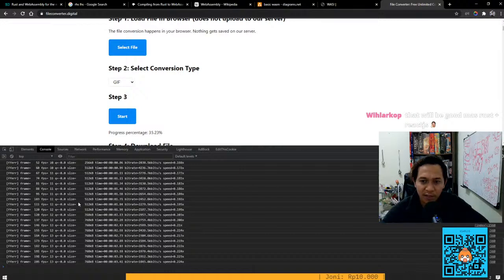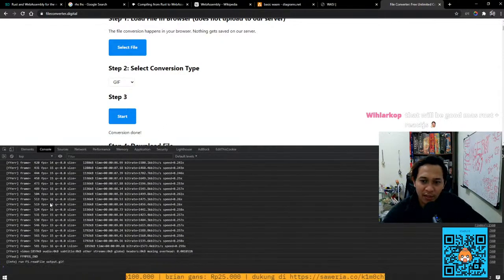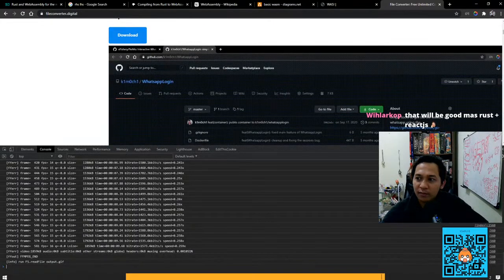So it will be much faster to process because the application is actually not using the server resource, it's actually using the client resource. As you can see the bit rate in here, it's almost 1 megabit per second, but it drops the FPS because we are using the GIF file. There we go.